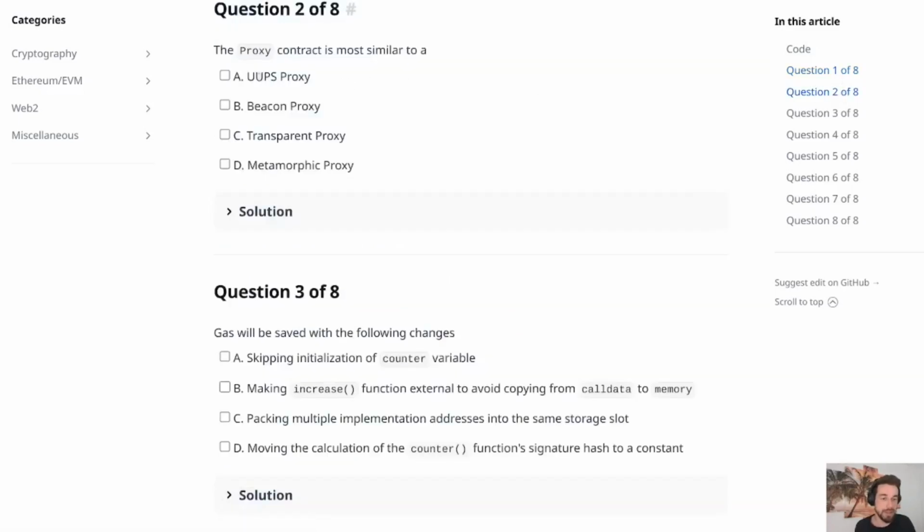But in this case, it is definitely not similar to a UUPS proxy, because we have the proxy logic within the proxy itself. Then a beacon proxy. A beacon proxy has a beacon. It follows the beacon pattern.